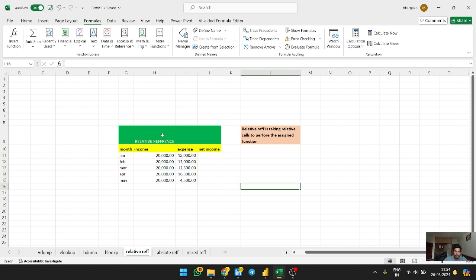Okay, the first and primary most reference is relative reference. Here is the definition of the relative reference. Relative reference is taking relative cells and performing the assigned function. So here we have a data set which contains columns of month, income, expense, and net income. We want to find out the net income of January, February, March, April, and so on.